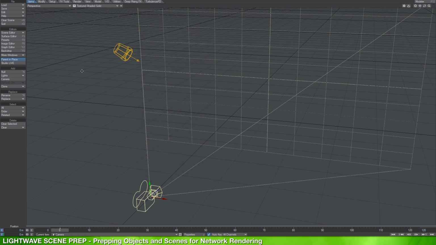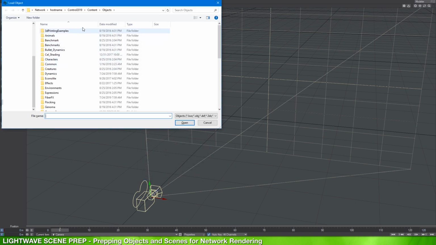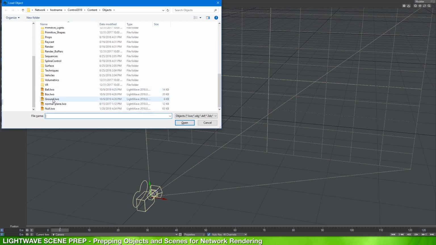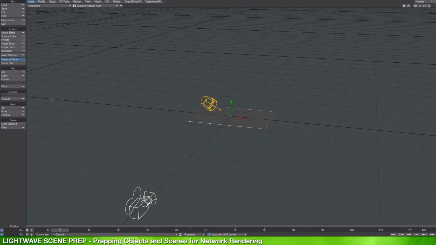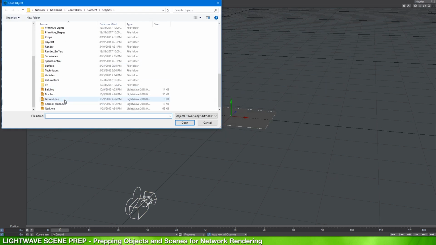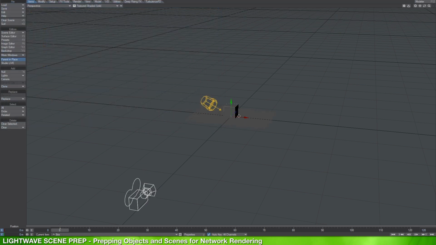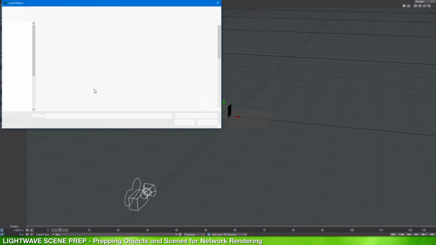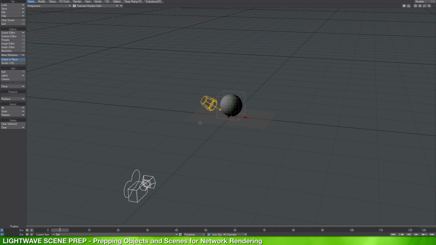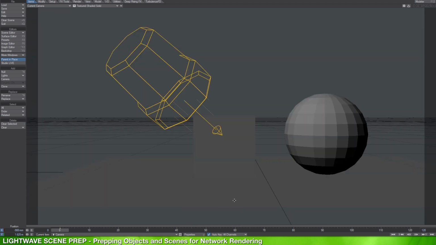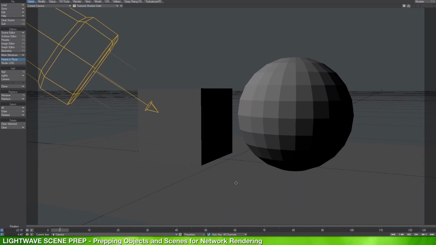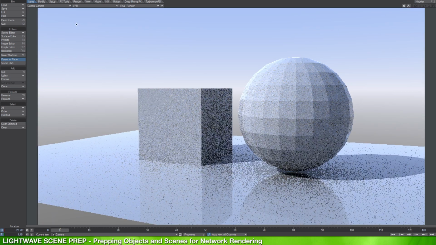So I've created a few simple objects here and I'm going to load them into the scene. And by default, it's already taken me to the object folder within the content directory. I'm going to load up the ground file. I'm going to load the box file and move it over. And I'm going to load up the ball file. I'm actually going to make this a little bit smaller. Turn on VPR so we can see what we're looking at.